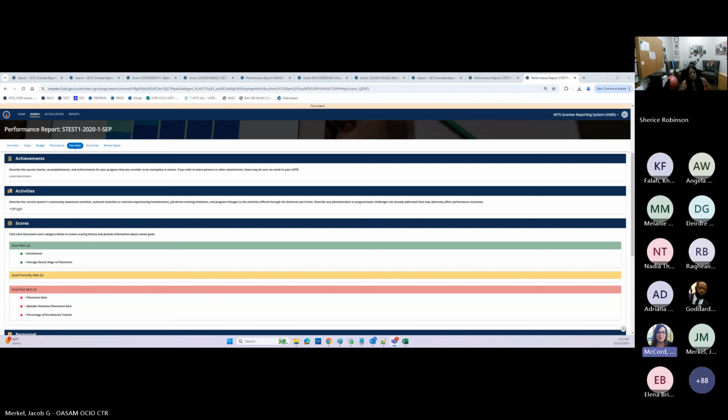When you're used to dealing with an instrument that did it every PY, it does feel a little bit different. For those of you that are in your 3rd year of performance, we did zero out the goals for PY22, so that's not because we didn't want you to have to enter in that data. So just wanted to clarify, you're not getting dinged for that.